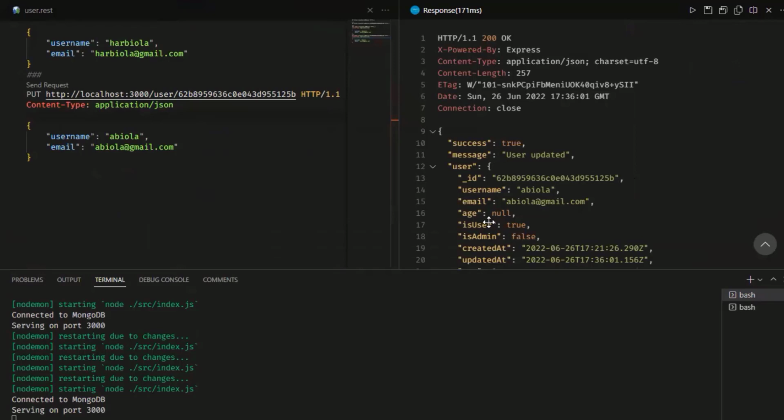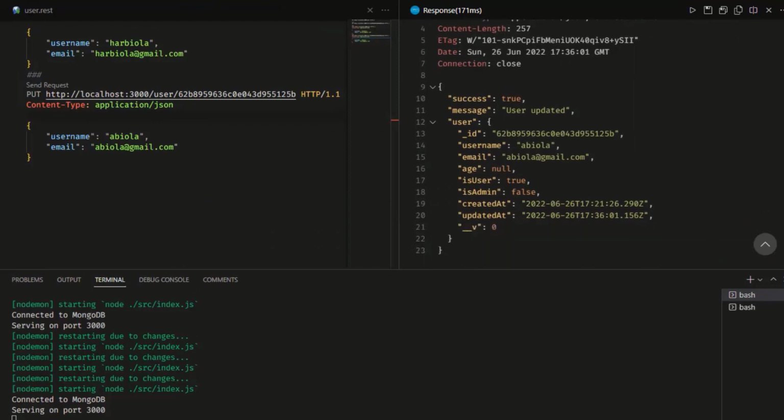Now let's do another operation. Let's try to add one more user and delete that user. So we can even update. Okay, let me add age, for example. So age is a number. So let me just add 25. So add a comma here. Then let's send that. See, that's updated, and that's 25.